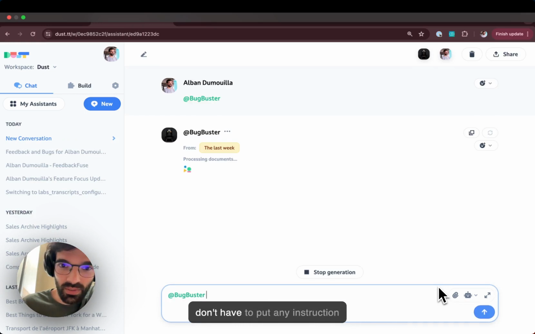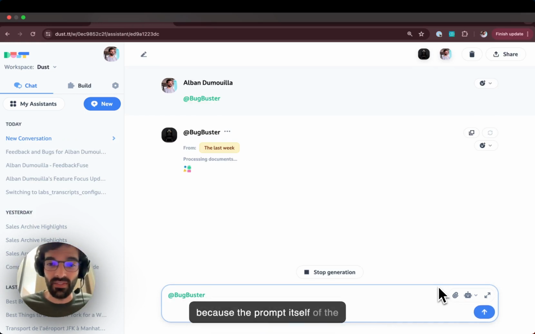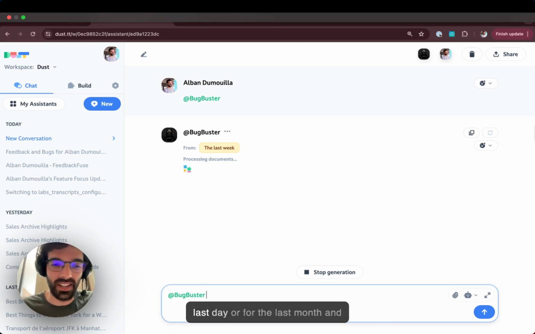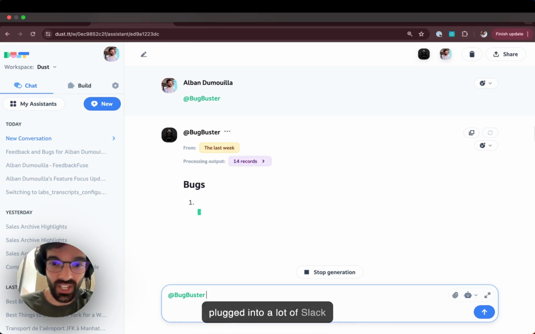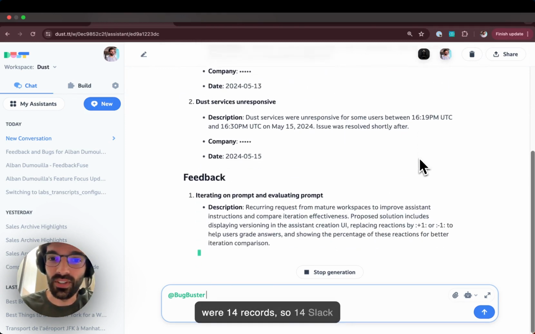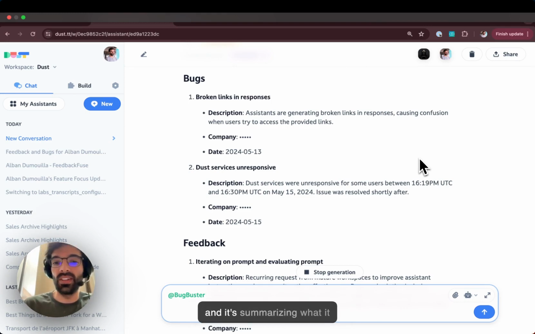We don't have to put any instruction in the prompt whatsoever because the prompt itself of the assistant is big enough to have all the context and everything it needs. So what we see is that it's just pulling from the last week. I could have asked for the last day or for the last month, and then it's processing a bunch of documents. So as I said, it's plugged into a lot of Slack channels. You can see that there were 14 records, so 14 Slack channels it was pulling from, and it's summarizing what it found.